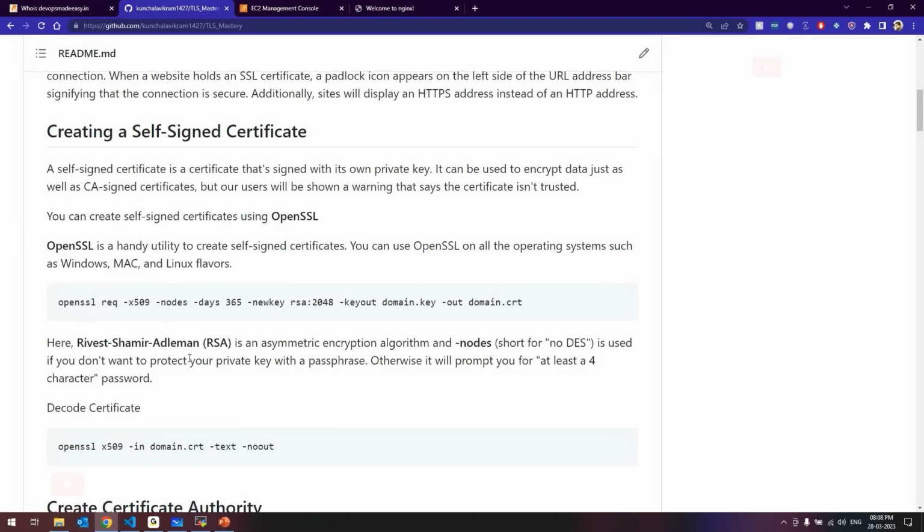If I don't want that, I can use --nodes (no DES). Okay, then for how many days I want this certificate to be valid, it is 365. I'm asking it to create a new key. RSA is the encryption algorithm, an asymmetric encryption algorithm, and 2048 is 2048 bits. Okay, so for the new key, I want the key to be named domain.key and the output should be the certificate. Ideally it should be a CSR, but since it is a self-signed certificate, I don't want to again create a CSR and get it signed with my own private key. Okay, I don't want to go through that process.